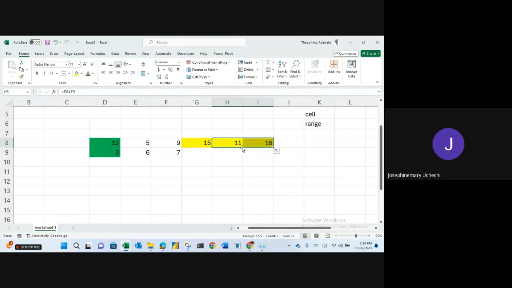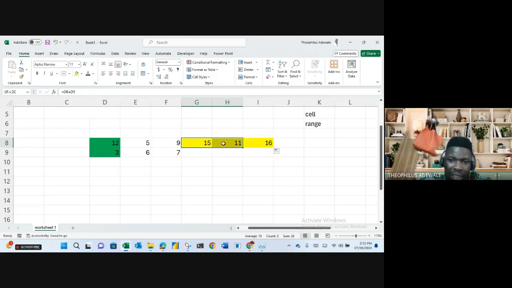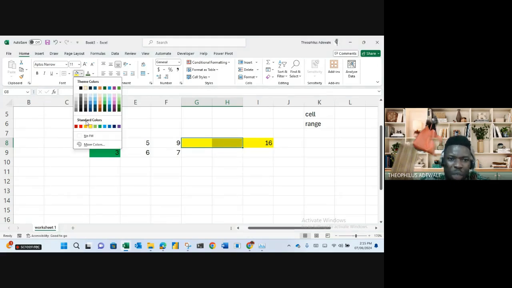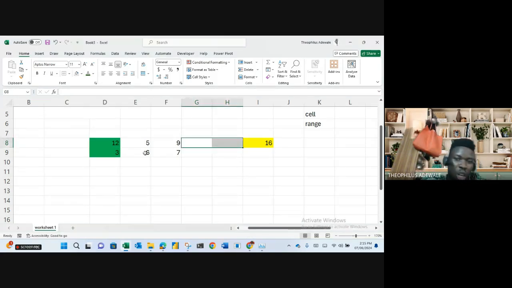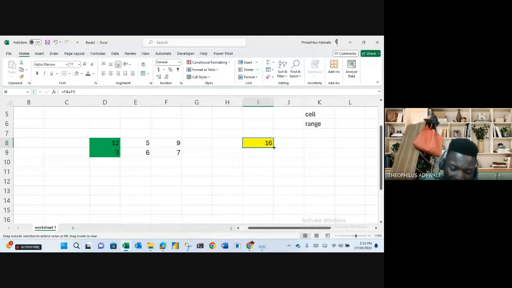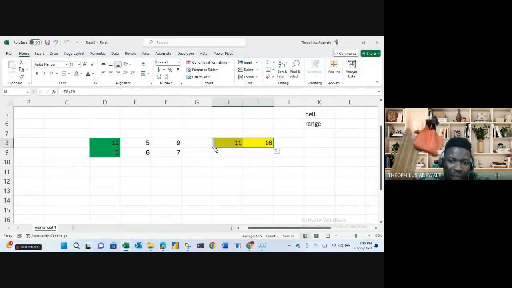Yes, sir. All right. Let me delete this. Let me assume they are not there. I'm trying to explain that the same way you can fill to the right, you can also fill to the left if there's need for it. I have F8 plus F9. If I fill, I can still grab this bottom right corner and move it towards the left. The reference was initially F8 plus F9. If I move backward, F will become E. And now I have E8 plus E9. If I move backward again, E will become D. Now I have D8 plus D9 again.